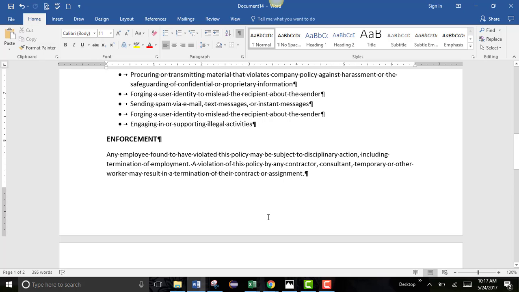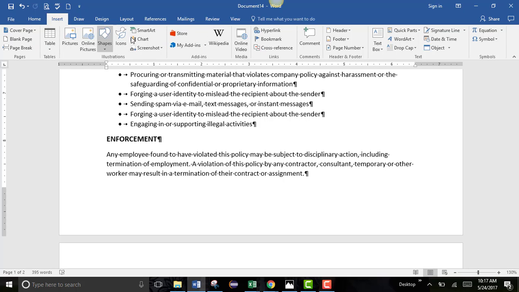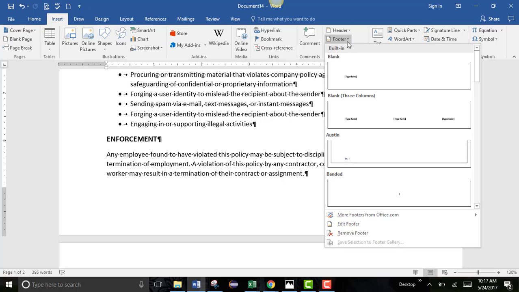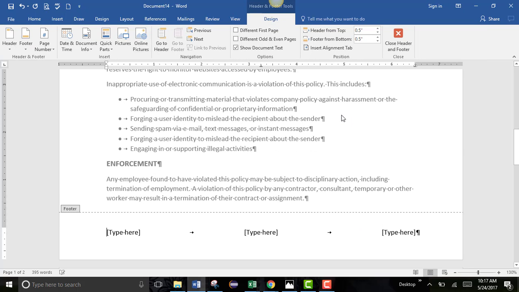Okay, so let's go down to our footer section, and same rule applies here. So if you wanted to, you could double click in your footer section, but we're going to go to Insert and we're going to go to Footer, and this time we're going to use one of these built-in options here. Since we didn't do that for the header, but we saw it there, let's do it this time around. So I'm going to use this blank 3-column option.